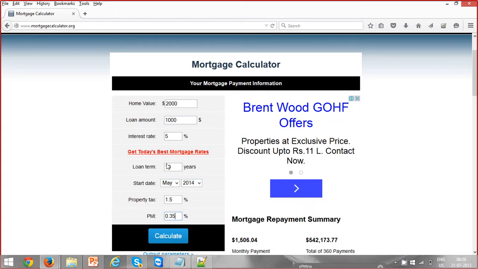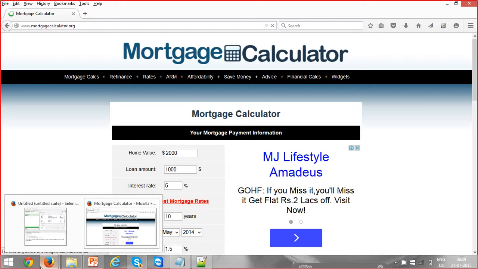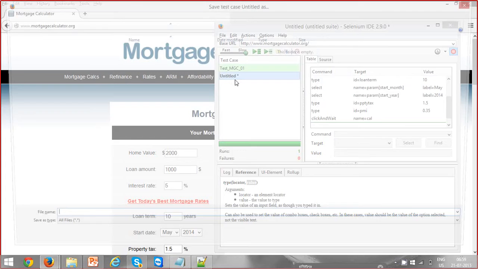Enter 2000, 1005, 10, 1.5, 0.35. Click and calculate. Again save it with the name 2.